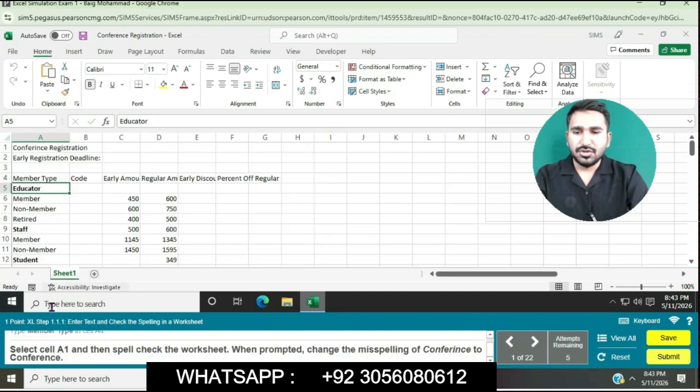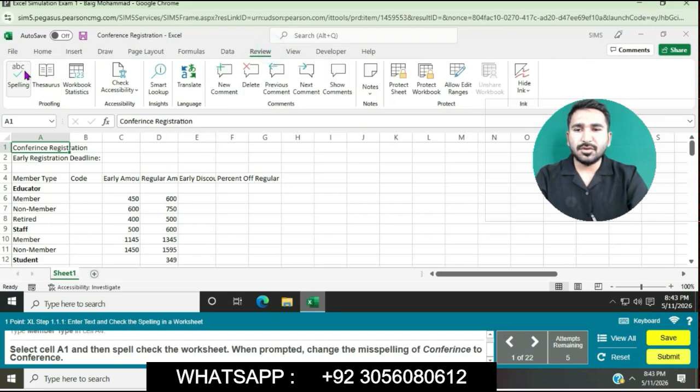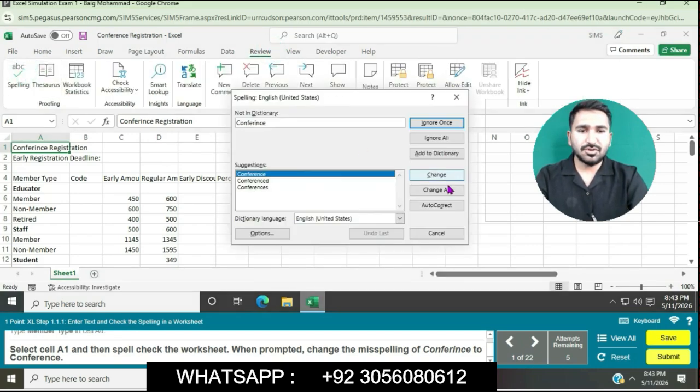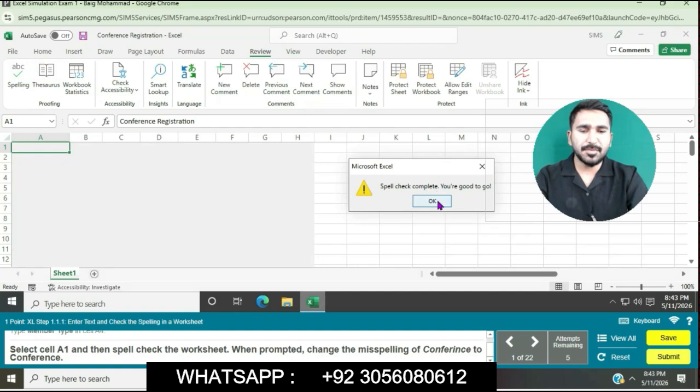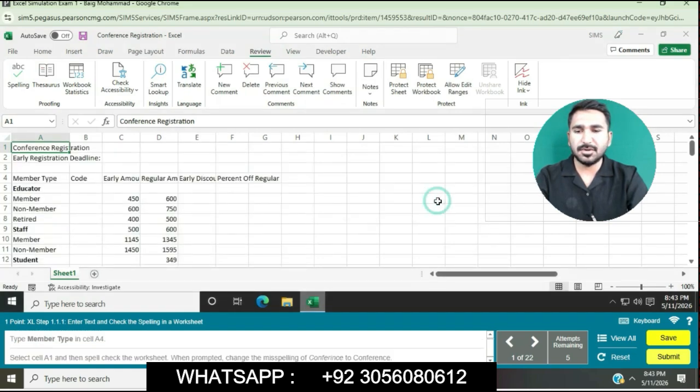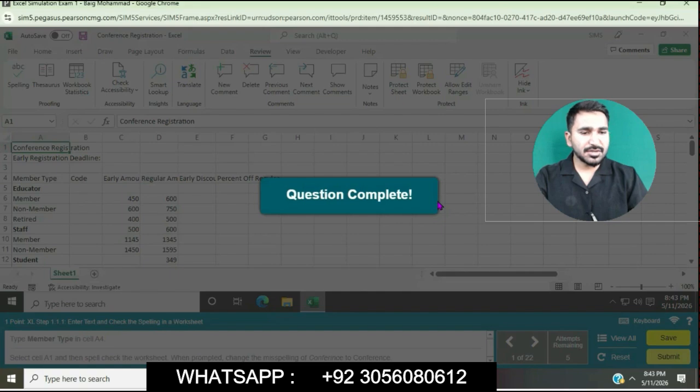Select cell A1 and then spell check the worksheet. When prompted, change the misspelling of conference to conference. We will click on cell A1 and go to the Review tab. In the Proofing group, click on the Spelling button. We will click on Change All, spell check complete, you are good to go. Click on the OK button. So this question is done.